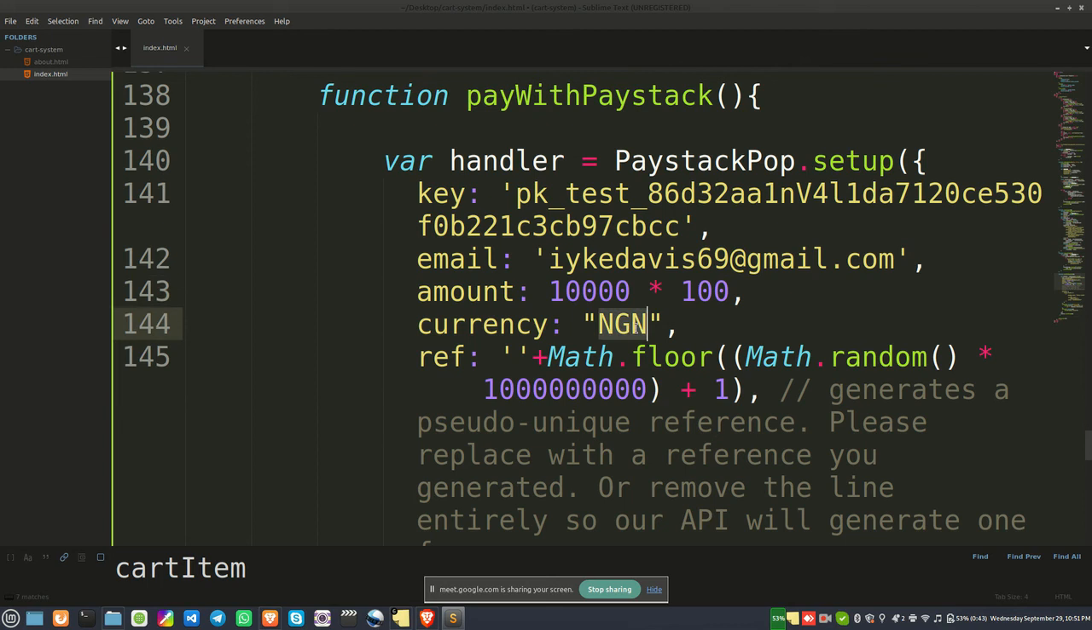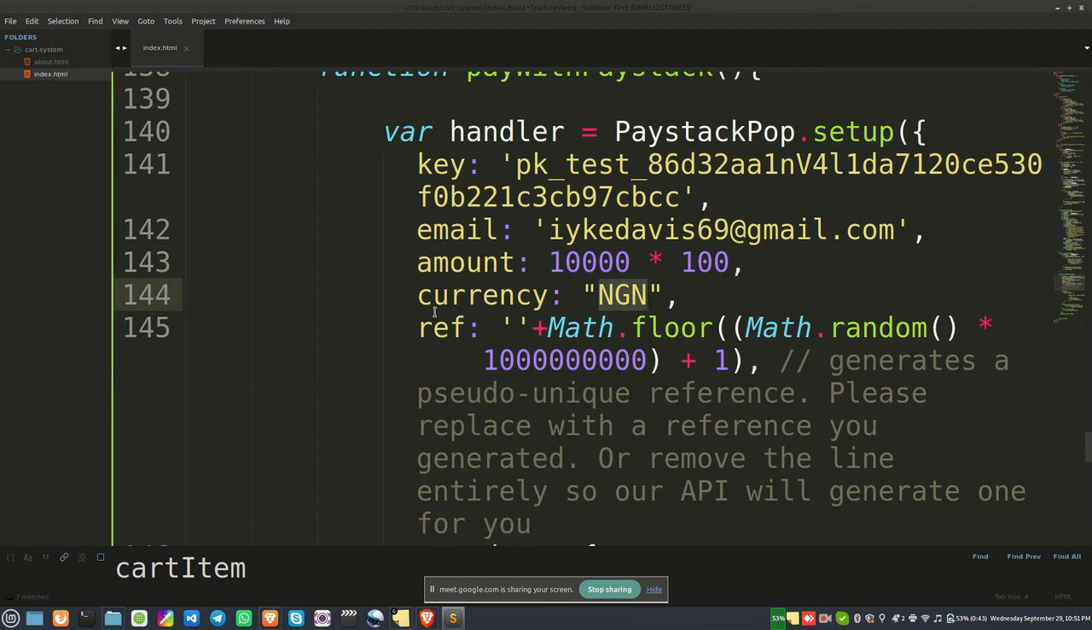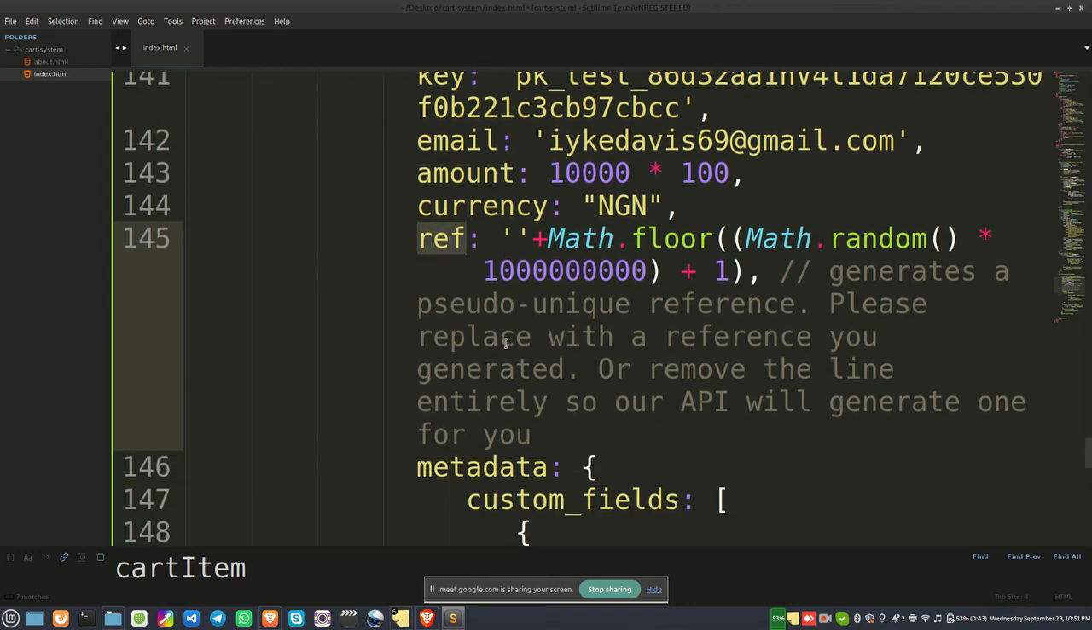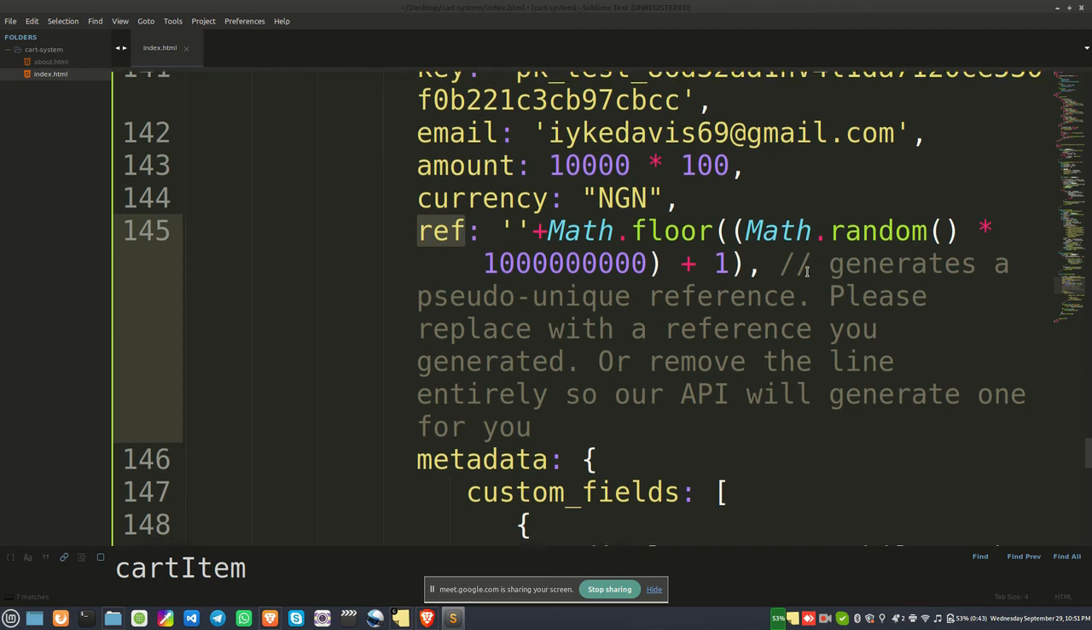Currently, you can choose Naira, dollar, and so on. A transaction reference is an automatic reference number which you can use to reference the transaction. You can create your own. They said if you remove the line entirely, their API will generate one for you. So it's your choice how you create it.